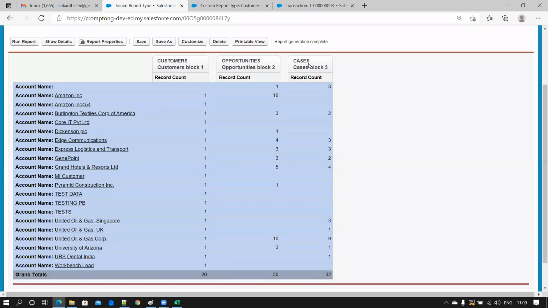See, these are the 3 report types for this account. For this one account, 16 opportunities are there, 0 cases. For this account, no opportunities, no cases. If you see this, we have one account having 10 opportunities and 9 cases. Let me check it.